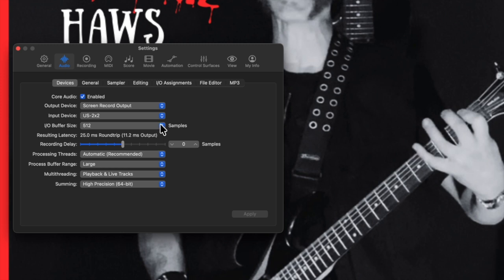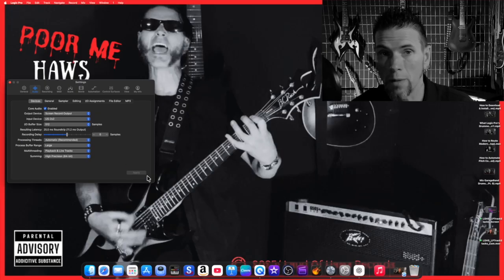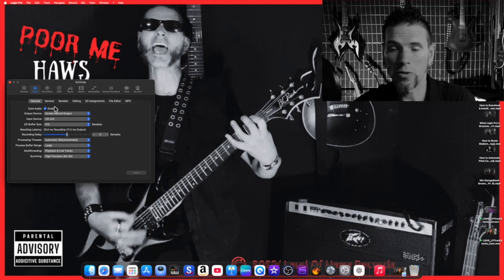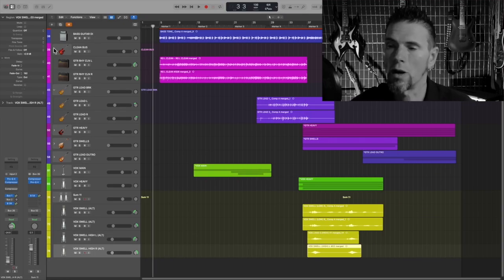And then next is the process buffer size, okay? And you want to change this to small for when you're recording, okay? And then when you've done that, make sure you hit apply, okay? And that will change the settings. And then later on I'll show you guys what to do when you're not recording.